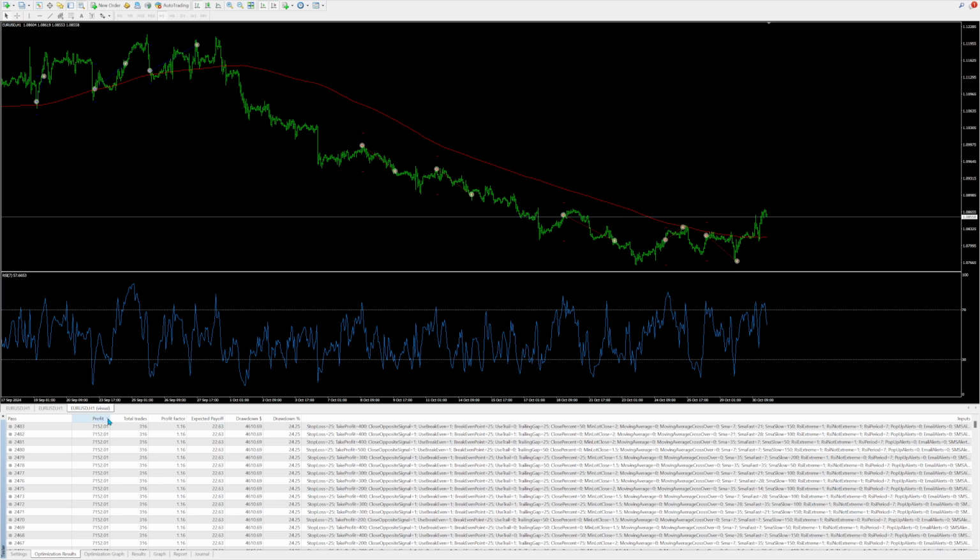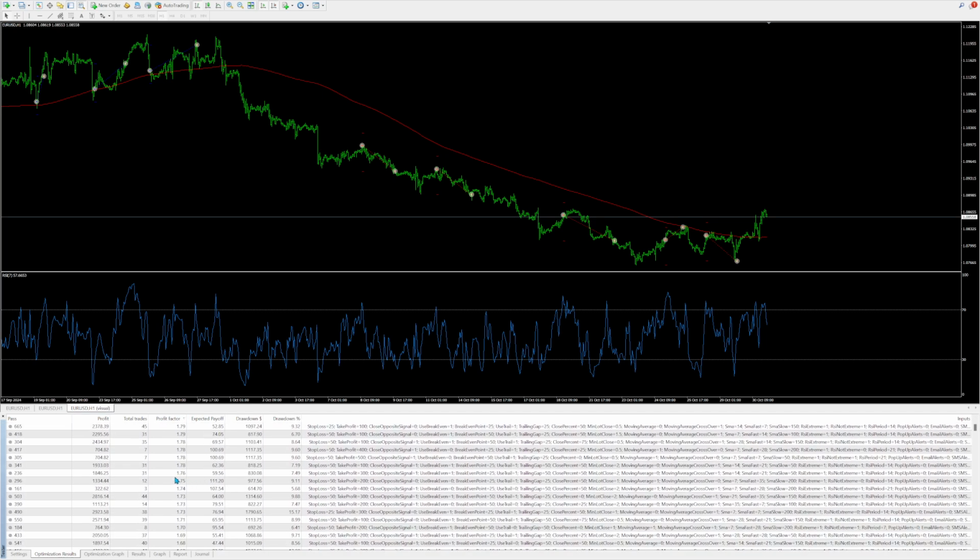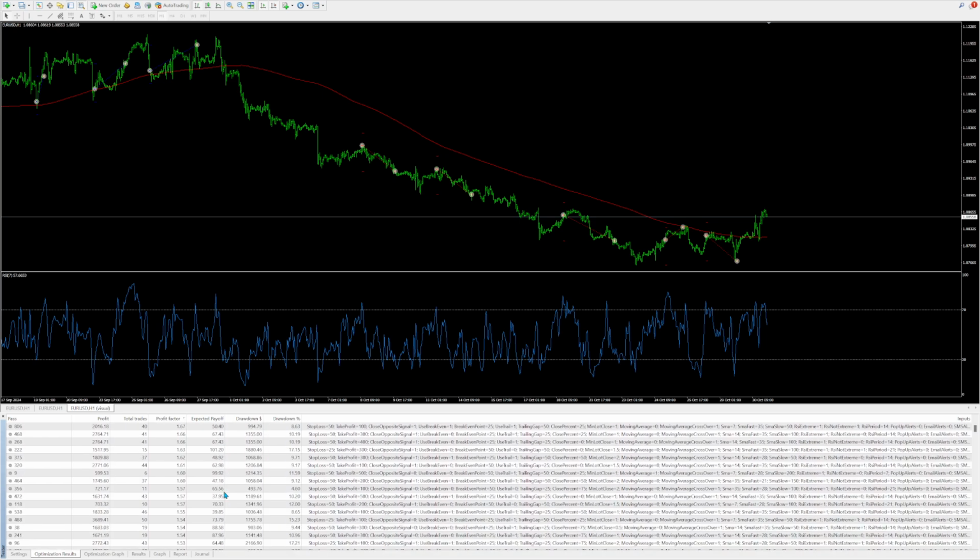Okay, and then you can sort by profit, by the number of trades, by the profit factor, the payoff, the drawdown, and you can see there. Okay, so if we sort by profit factor, you have some reasonable results. Nothing too groundbreaking, to be honest.